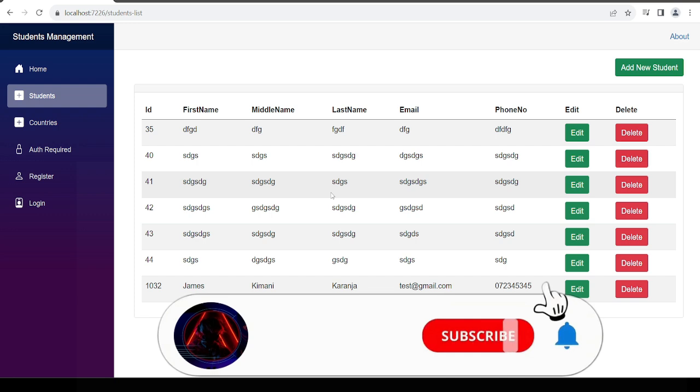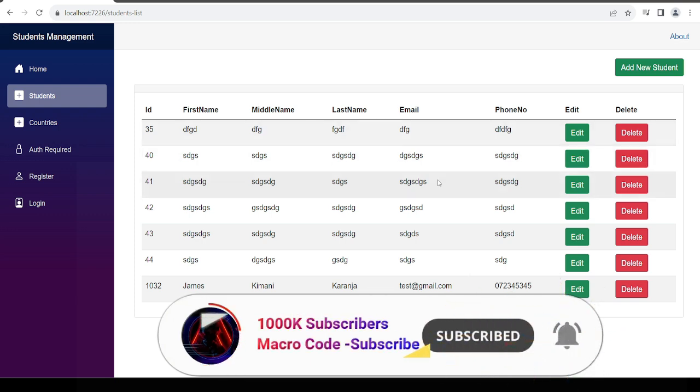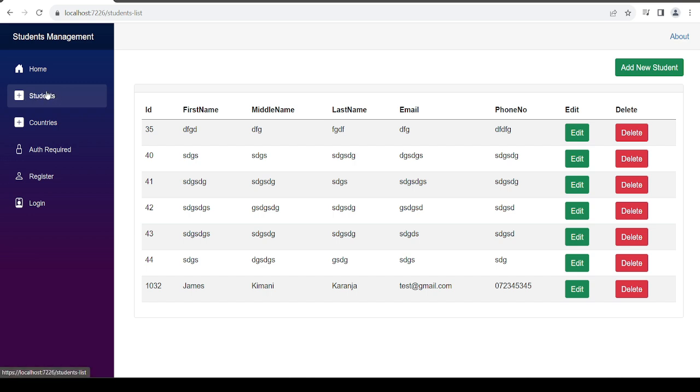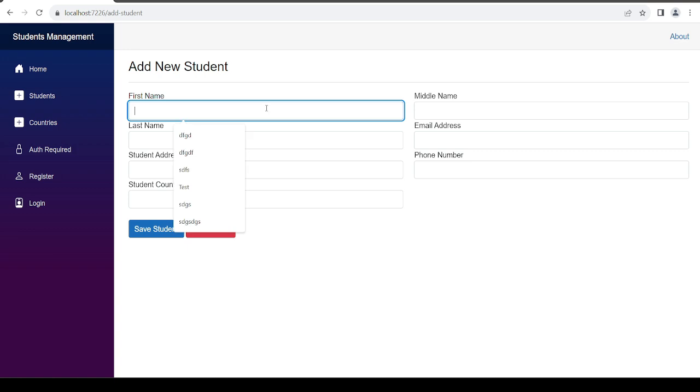So today we're going to continue with our series with Blazor. In this series, we created a link and a section for the students list. This is actually a students management system that we are building with Blazor. As you can see on our screen, we have this option where you can add a new student.